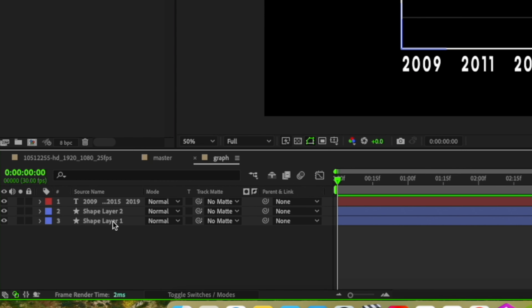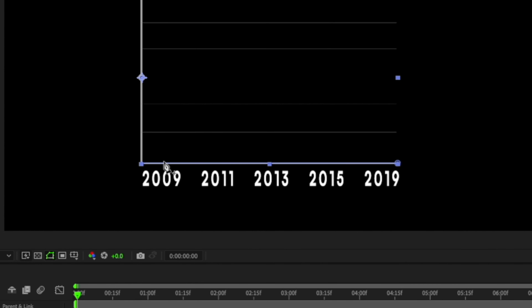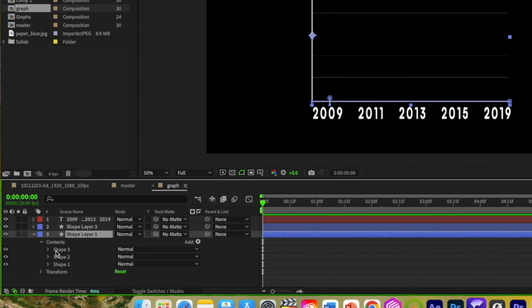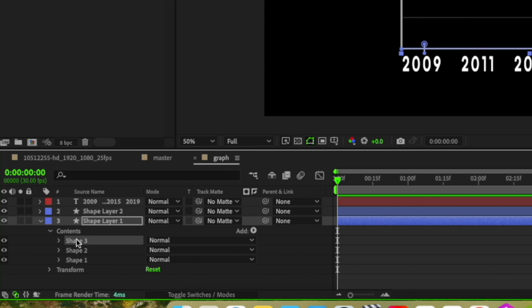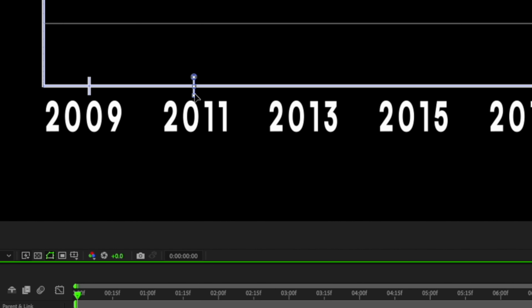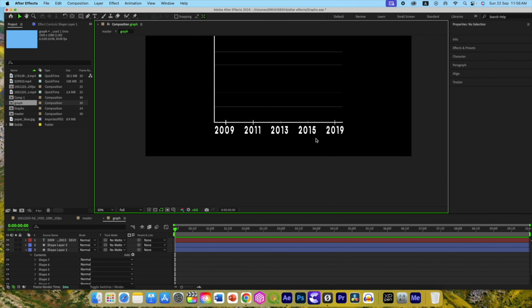Alright, then I can select this shape layer one, and I can add this marker. So let's add one here. Press shift for the straight line, then select this shape, duplicate. So we are approximately at equal distance. So we have now this x-axis ready.